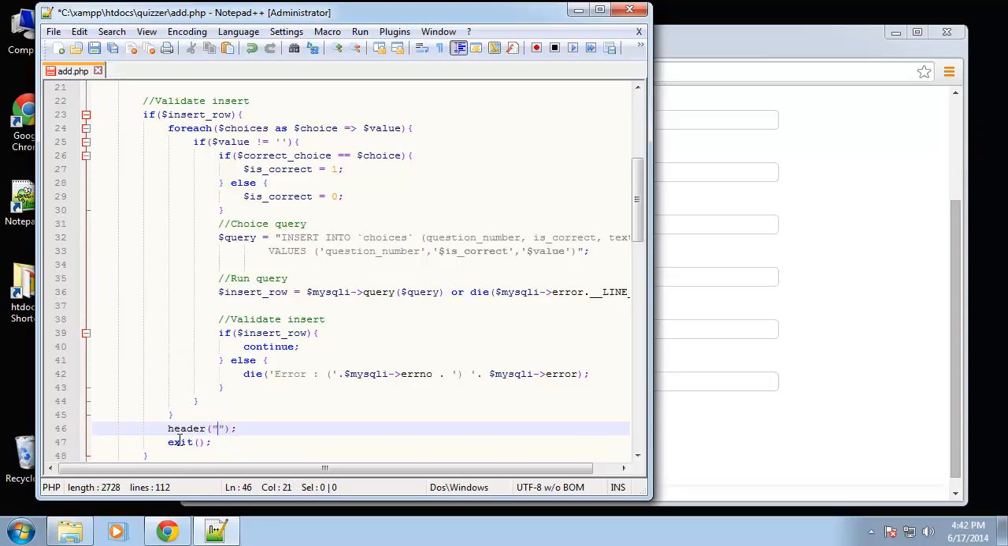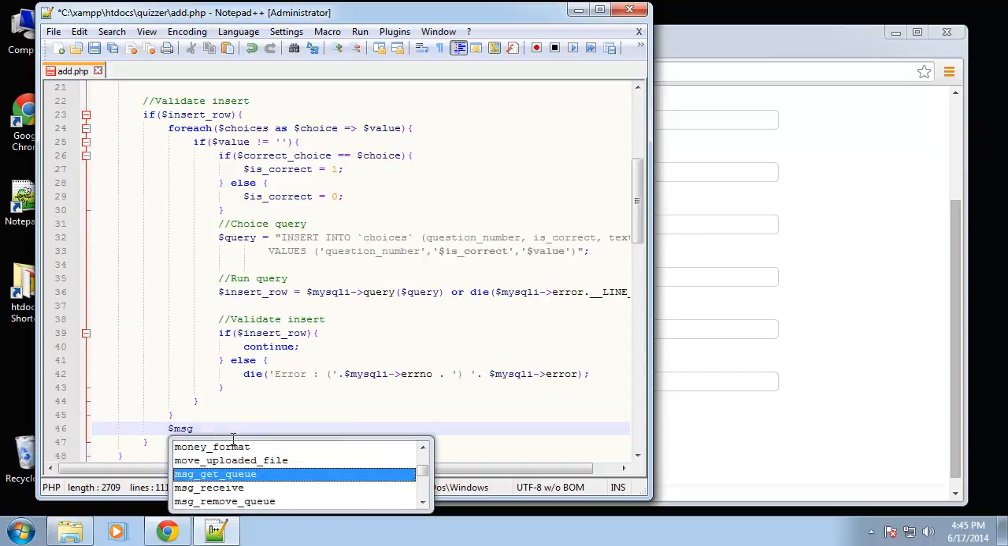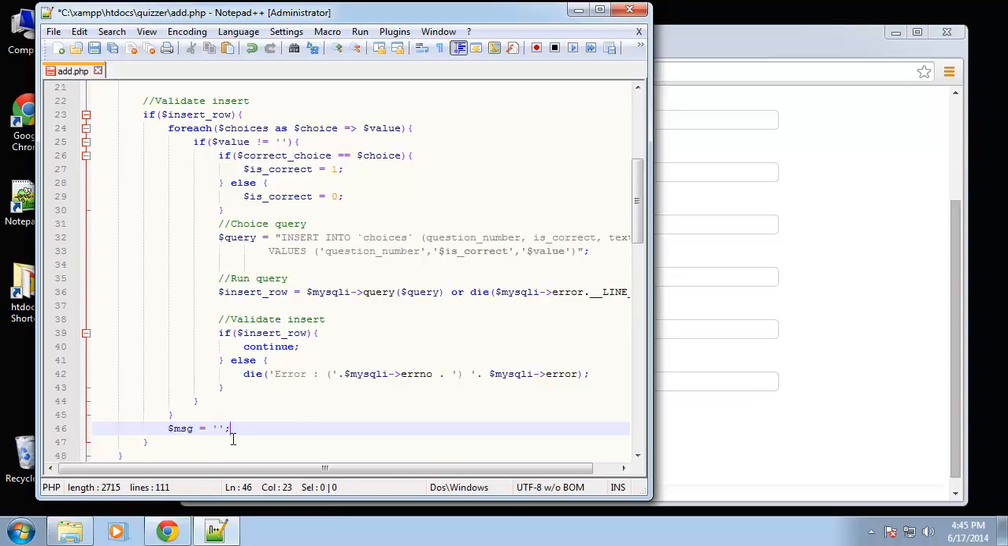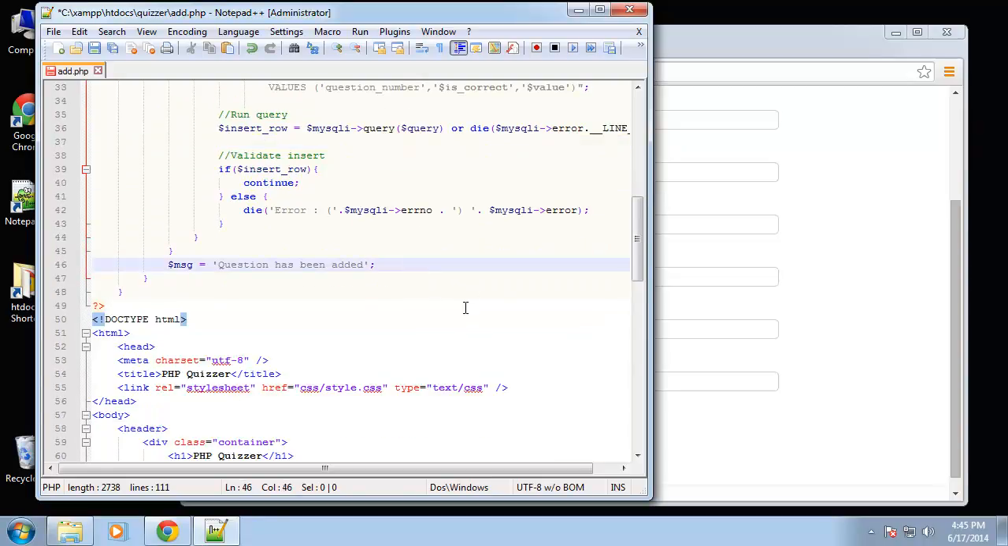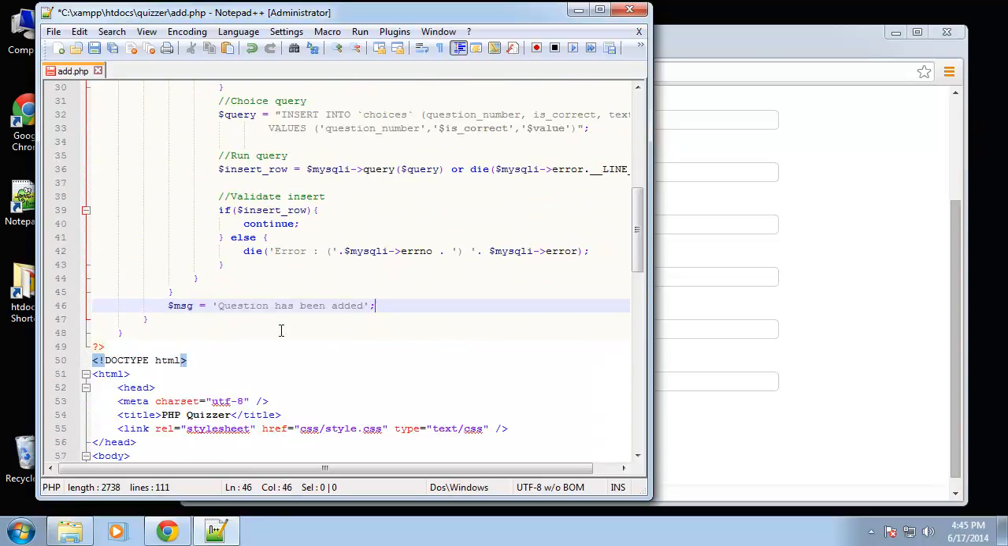Okay, and we're gonna redirect to location, Location add.php. Actually, you know what? I'm not going to redirect. I'm just going to set a message variable. We'll say message, we'll say question has been added. And that's all we'll do.